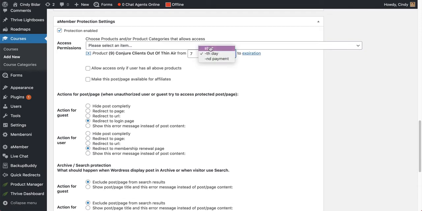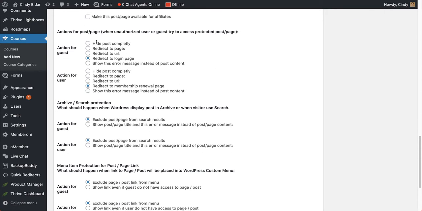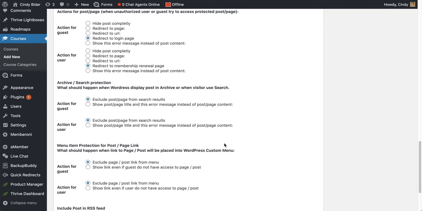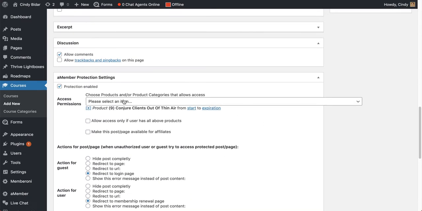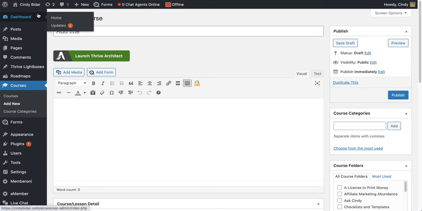I don't have anything that's drip fed, so all of mine is just they get access if they purchase this product, from start to expiration. You can also set up, and this gets a little more advanced, what happens if people are a guest, or if people are a user but they don't have access. You can decide whether or not people should be able to search for this stuff. It gets a little complex, but the basic part you want to worry about is just the protection enabled piece here.